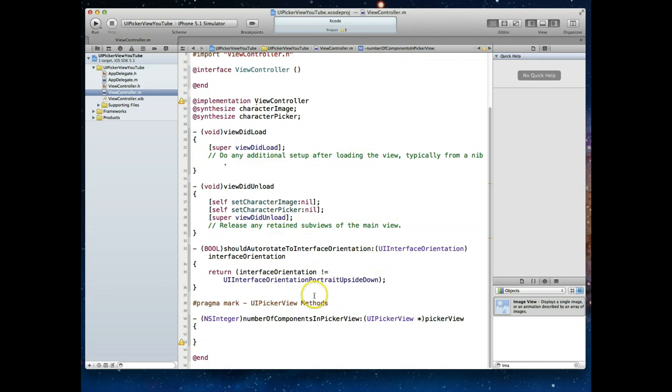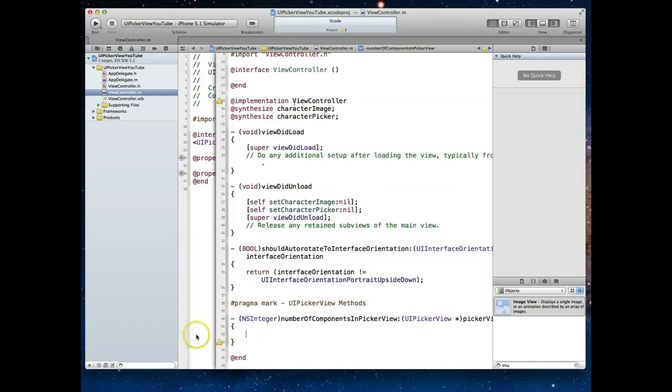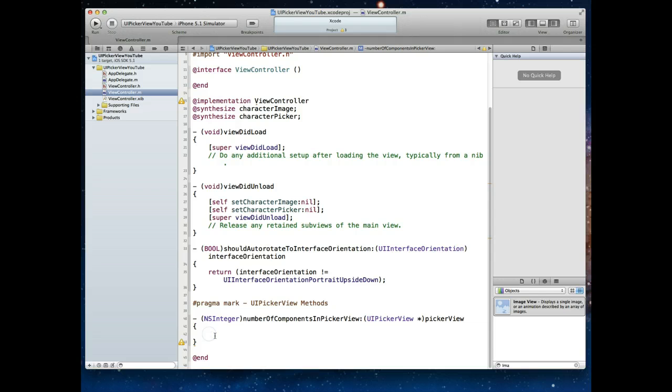and do a Command S. What this is asking us is, how many components are there going to be in our PickerView, and it returns an NSInteger. Well, we know because this is a simplistic application, there's only one component, or rather only one column. So we can very easily just do return and say 1. Do Command S, and we are good to go here.